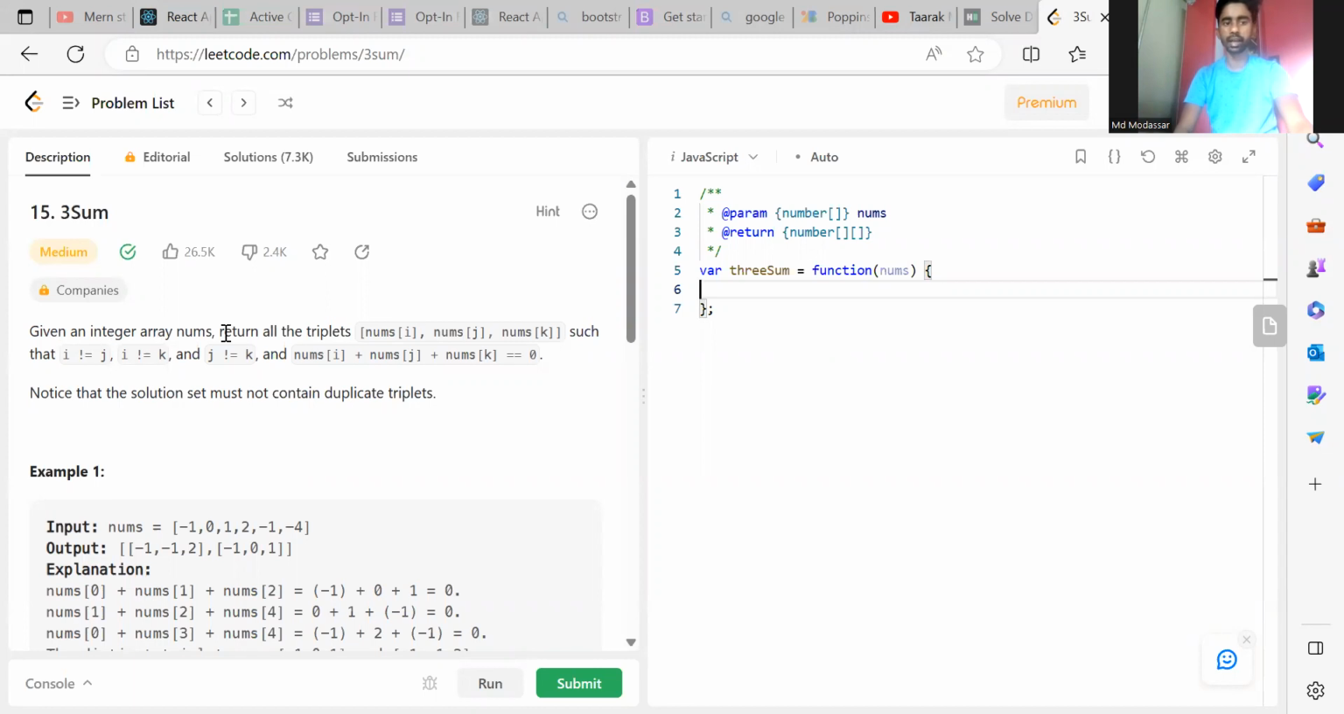Given an integer array nums, return all triplets such that i, j and k are not equal to each other, where the triplet is nums[i], nums[j], nums[k], and their sum is equal to 0. So you have to find those triplets.